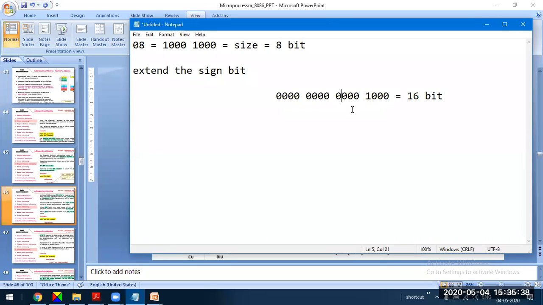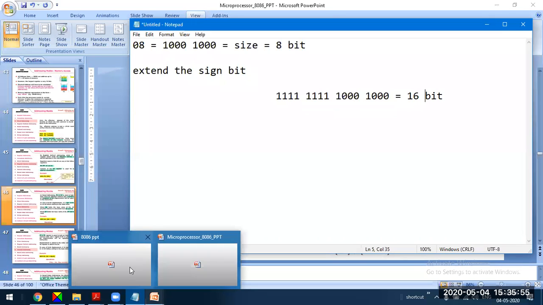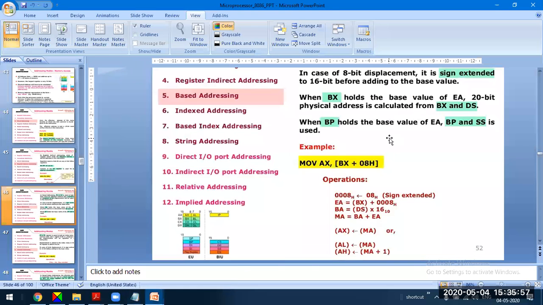So what is the sign extension, guys? Now the sign bit is 1 in the 8-bit data. Then this sign extension should be 1. That is, it will be 1111 1111. So the total size of the data is 16 bit. Why does it do so? What is the significance of the sign bit? We'll discuss that also.